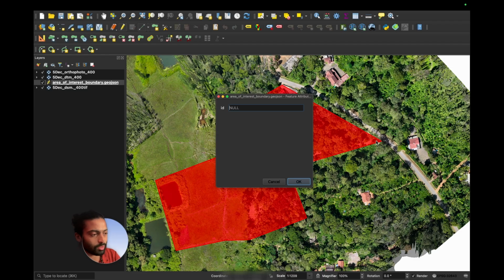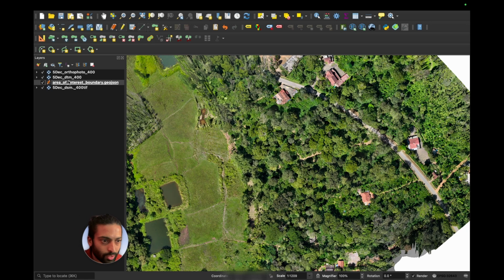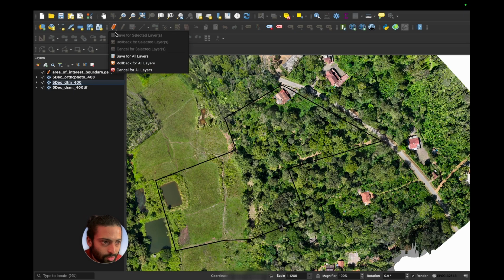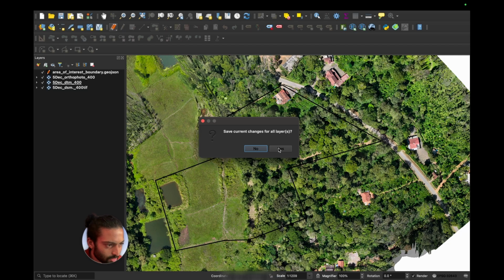We were left clicking to drop the points. After we've drawn the whole boundary, we can right click to finally close it up. We can leave the ID as null for now, just click OK. Right now we can't see this because it is below the orthophoto. So let's make sure to bring this boundary as the topmost layer so that we can see it from the top. Let us click these pencil icons and save the changes.